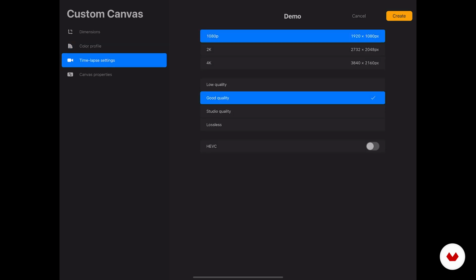Time-lapse settings. The great thing about Procreate is it automatically saves a time-lapse of your entire project as you're working on it. So here you can change those settings a little bit. If you want that time-lapse video to come out as a 1080p, 2K, or 4K, you can change that. You can also change the quality and then HEVC at the bottom if you'd like that as well.